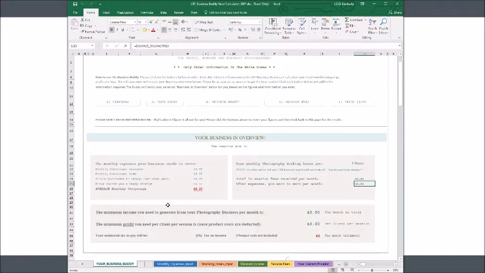So then you have the big figures. The minimum income you need to generate from your photography business per month is this amount. The minimum profit you need per client per session, and this is once your product costs and all of your other costs have gone, which you may be surprised at how big they are, is this amount here per client per session. There is also an estimated tax.